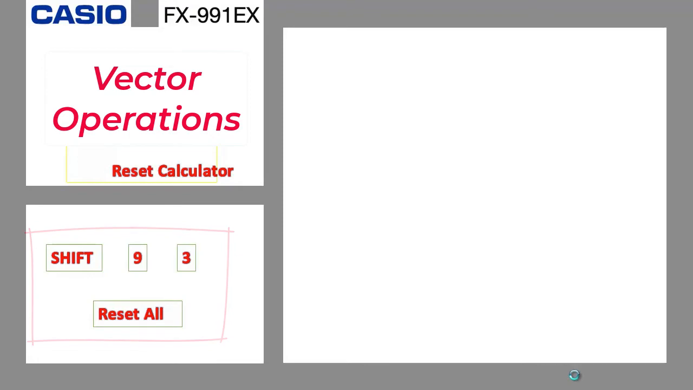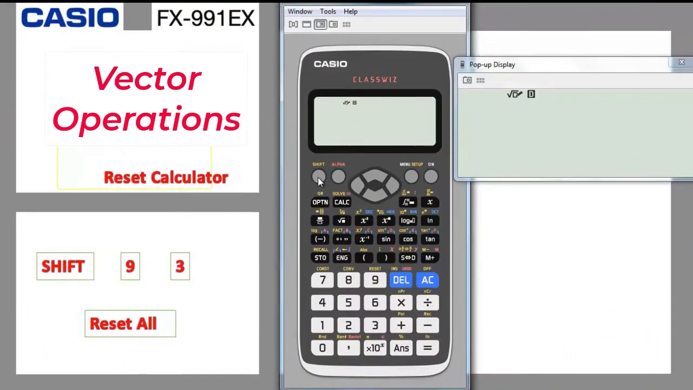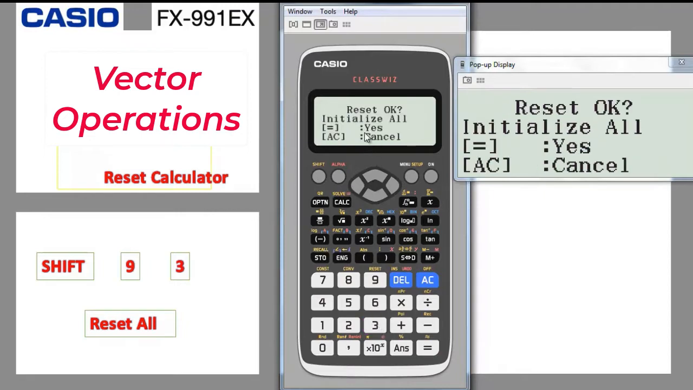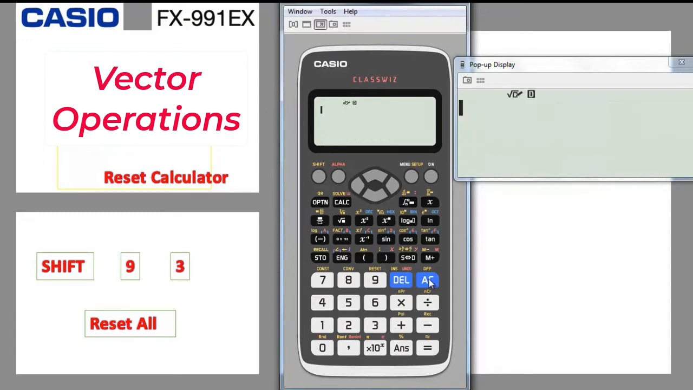Let me show you how you do that. Go to the calculator, press Shift 9, 3 and then choose equal sign. And then press AC, and now your calculator is in the reset mode. So nothing added to the calculator. All the memory has been cleared. Let's go for example number 1.